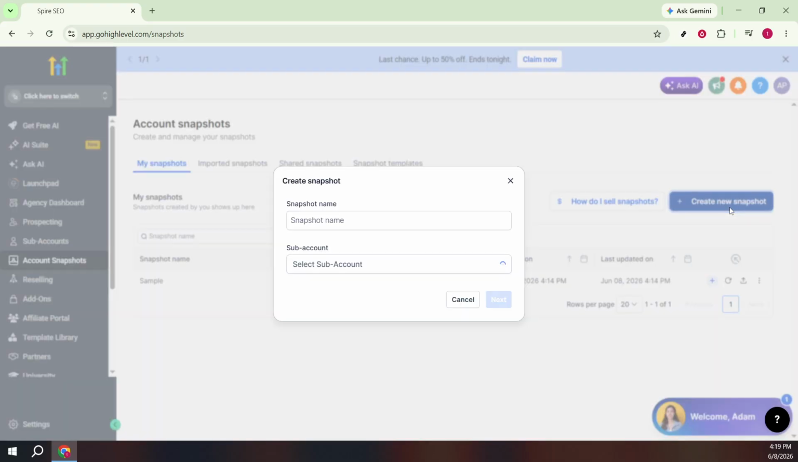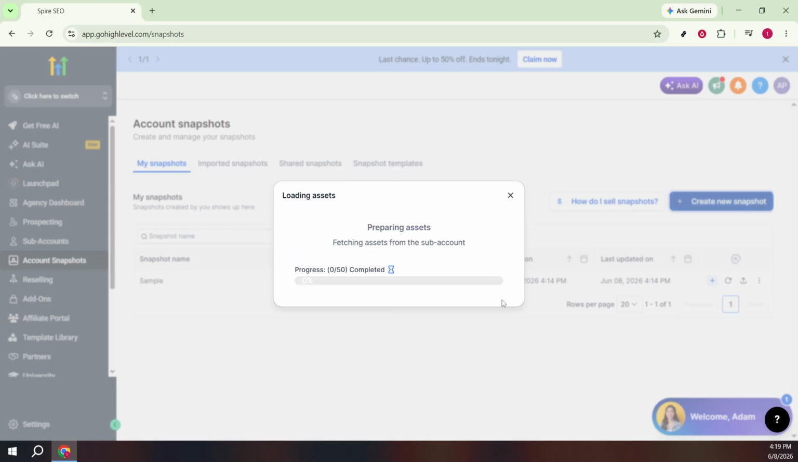Next, choose the sub-account that contains the assets you want to package. This tells GoHighLevel where to pull the components from. When you're ready, click Next. You'll see a progress indicator while the system compiles what it needs. The time it takes can vary depending on how many assets you have and the size of things like media and email templates. Once the initial processing completes, you'll land on the asset selection screen.